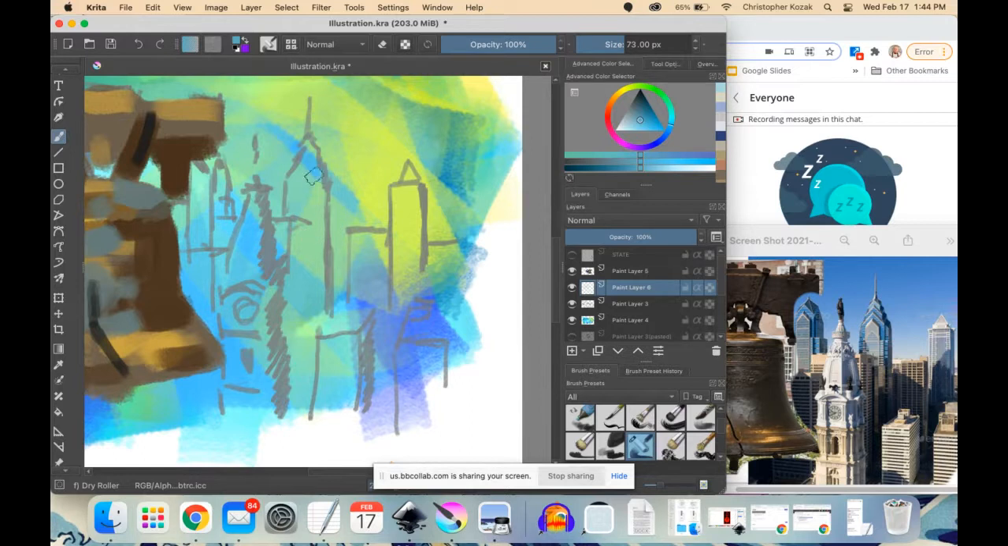And again, using the biggest brush possible and just throwing in some values. Doesn't have to be pretty. No one's going to ask questions, because no one's ever going to see this. This is all an underpainting. This is all going underneath our picture.